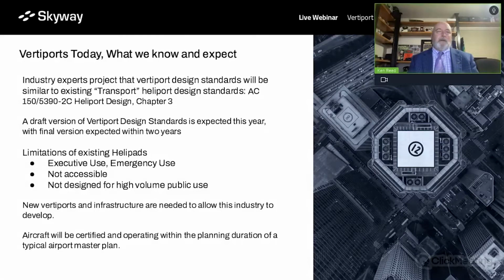Now, can we just use all of the heliports around the country, make them vertiports and move on? Not very easily. The heliports today are typically designed for emergency use at hospitals or on top of tall buildings. Executive use, they're not very accessible, and they're not designed for high volume public use. New vertiports and infrastructure will be needed to allow this industry to develop. We know that aircraft will be certified and operating again within the planning duration of a master plan.